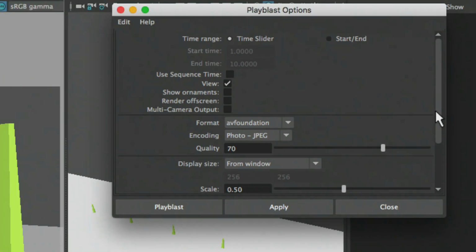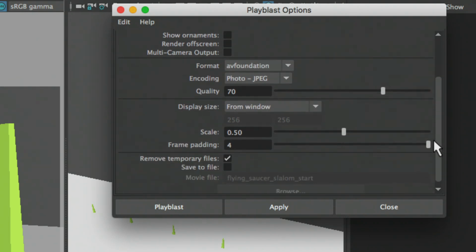Multi-camera output. I'm not sure. Actually, I do know what that is, but that's pretty advanced. And then this is the format. You can probably just leave this as is.